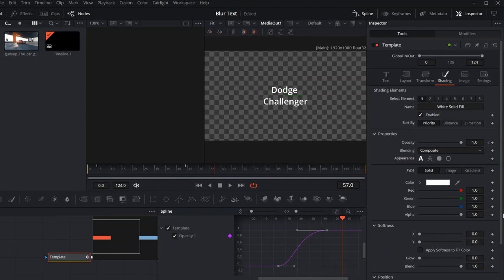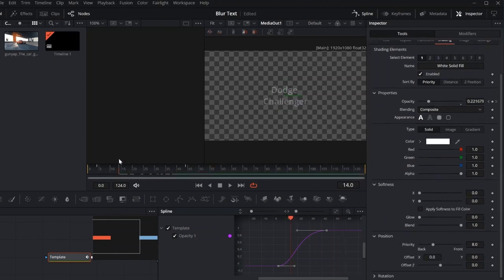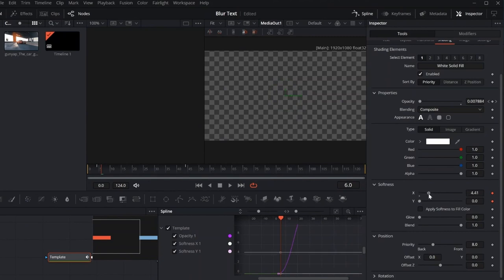Okay, now let's move on to the softness setting. This will control how smooth and blurred the edges of your text appear. Here as well, first select the starting frame and set the softness value to 30. Then, go to the endpoint and set the softness value back to 0. This makes the text start out blurred and gradually become sharp and clear, creating a nice reveal effect.